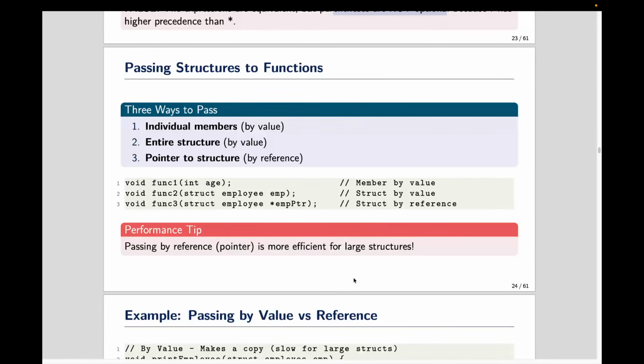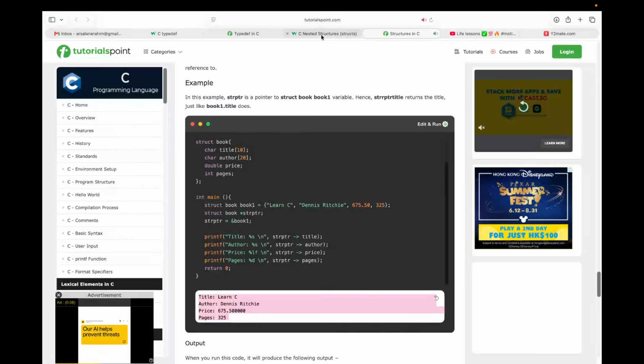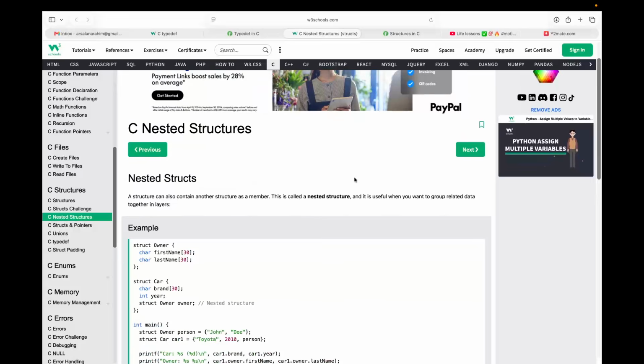But before that, I can pass a structure to a function. Let's just first of all go to the nested structure thing, which is very, very important. And that is part of this w3schools.com.